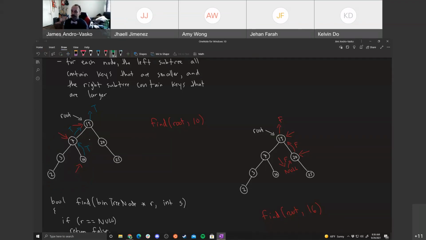In the regular binary tree traversal, what you would have to do is look at one side, and if it's not there, you try the other side. But here, we don't have to worry about that.